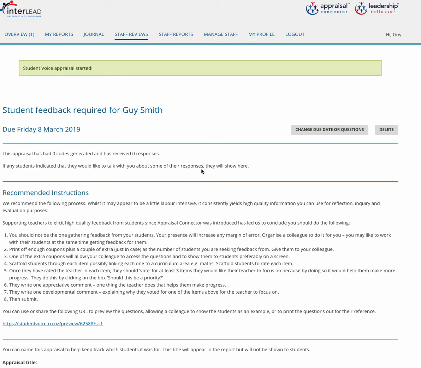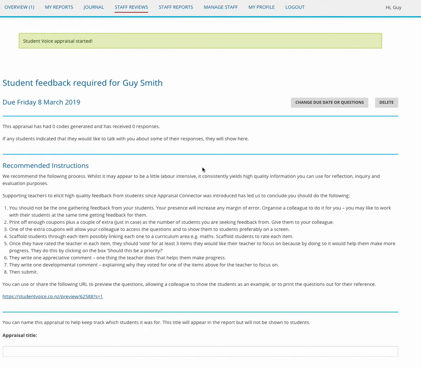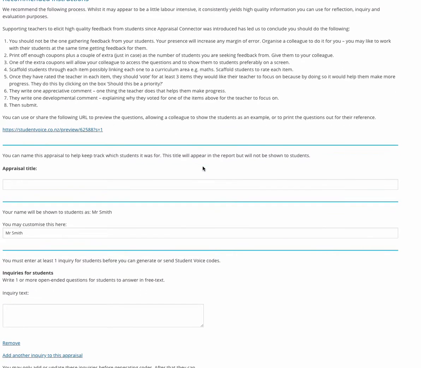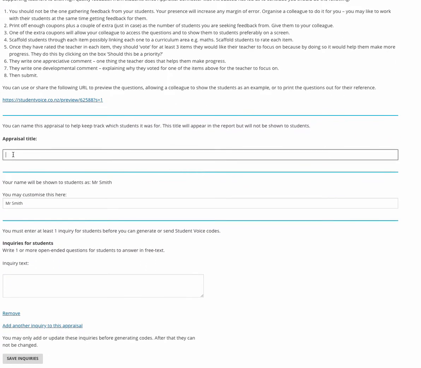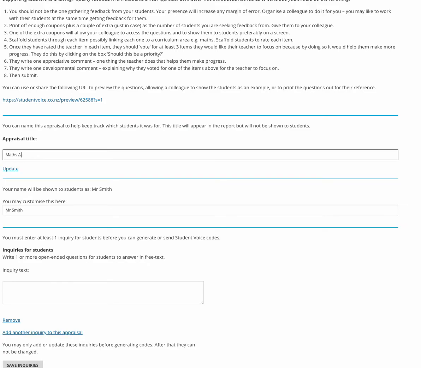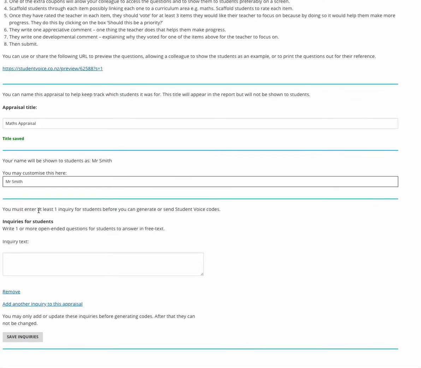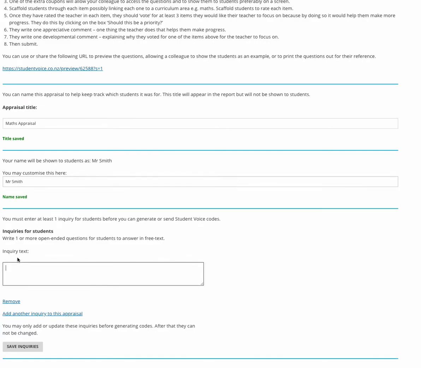Once this is done, we have some recommended instructions about effective ways to gather student voice feedback. If you scroll down the page, you have the ability to name the student voice feedback. You have the ability to change your name if you wish. You have the ability, if you've chosen to, to write in an inquiry question.